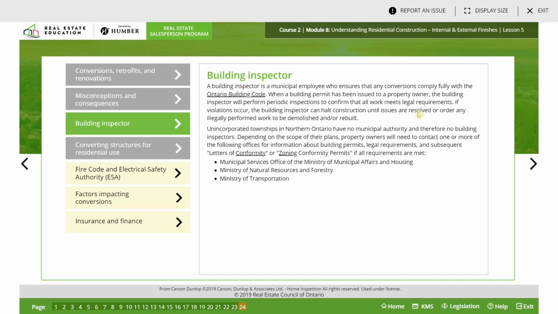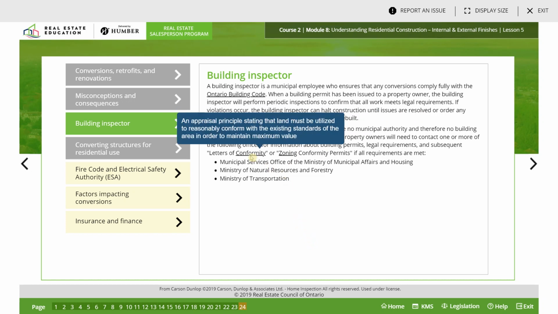Depending on the scope of their plans, property owners will need to contact one or more of the following offices for information about building permits, legal requirements, and subsequent letters of conformity or zoning conformity permits, if all requirements are met: Municipal Service Office of the Ministry of Municipal Housing, Ministry of Natural Resources, Ministry of Transportation. So you gotta go through all these people just to get a permit. I mean, I understand the hassle, but I believe it's definitely worth it to just be on the safe side.